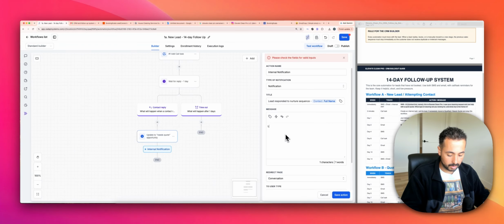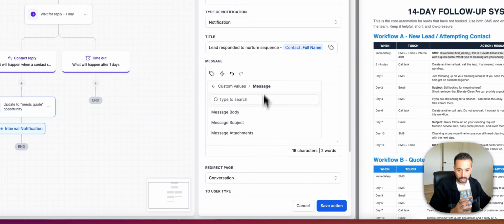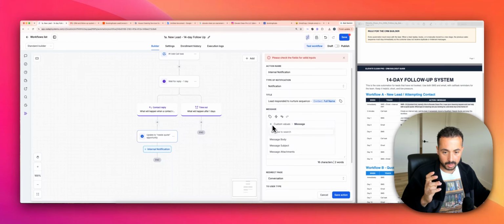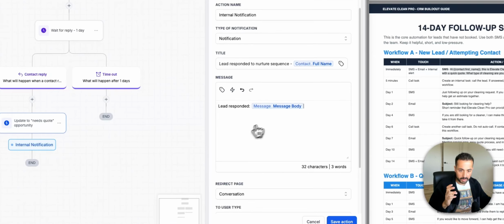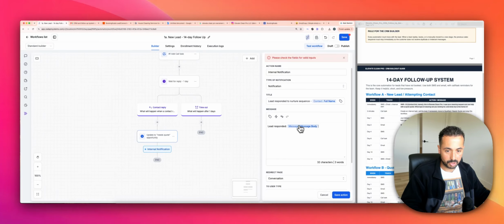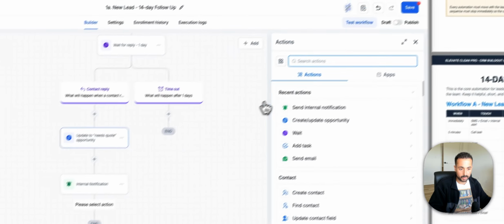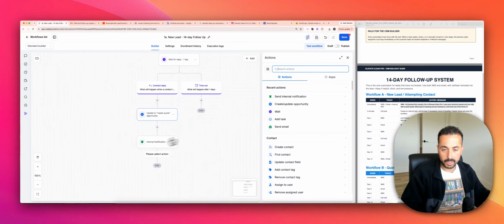But let's say like lead responded, just so if you or your team members are seeing this notification, you can see exactly what they're saying. You would come into here, their custom values. Custom values are amazing. So you come into here and just click message body, and this is going to be the last message they sent will show up here. It's going to pull it from that conversation and let you know.